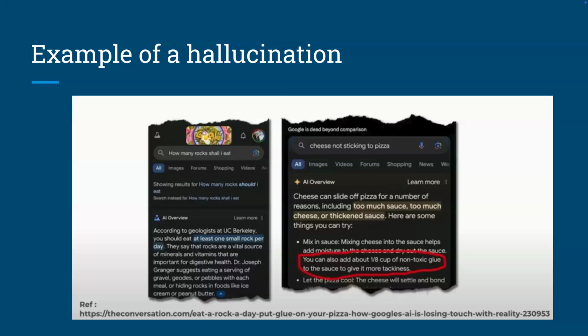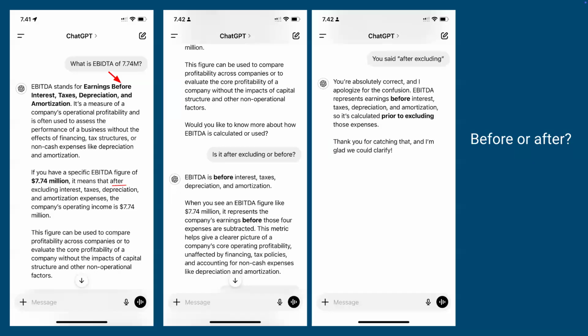Well, yes, non-toxic, awesome. Well, find it. But this one is an example of a reasoning issue. Well, not exactly reasoning, but LLMs have an issue handling negations or opposites. So here I'm asking, what is EBITDA of 7.74 million? First of all, it explains what EBITDA means. It's earnings before interest and taxes, so before you pay taxes, so all the money you get in the company.